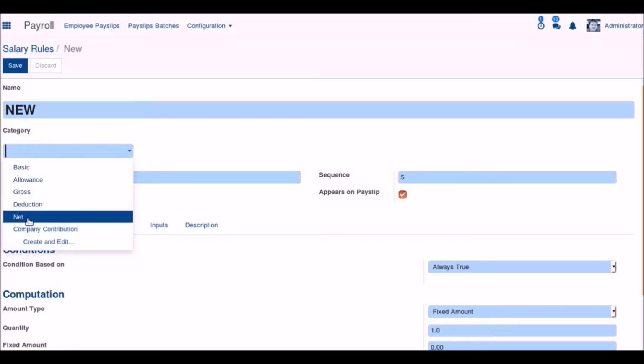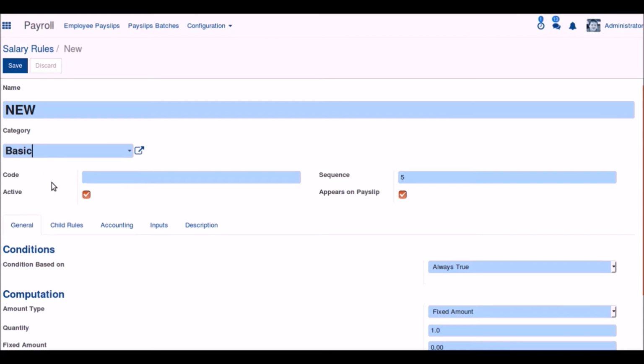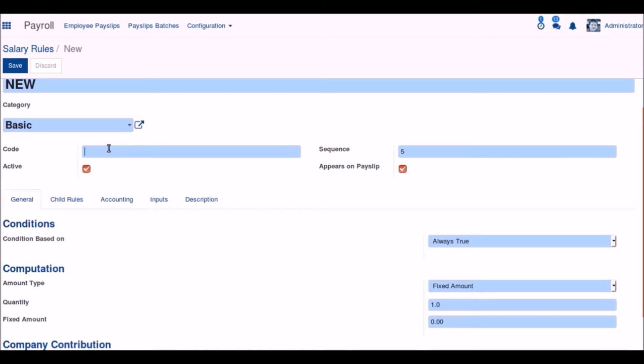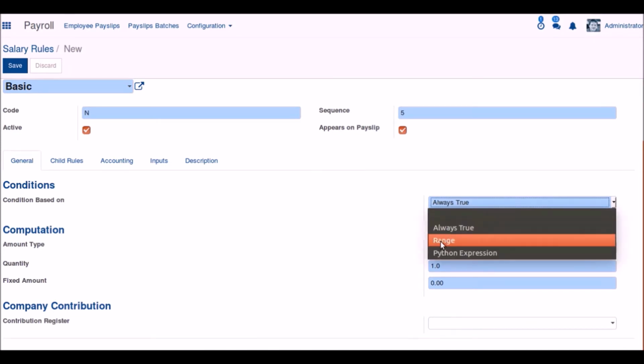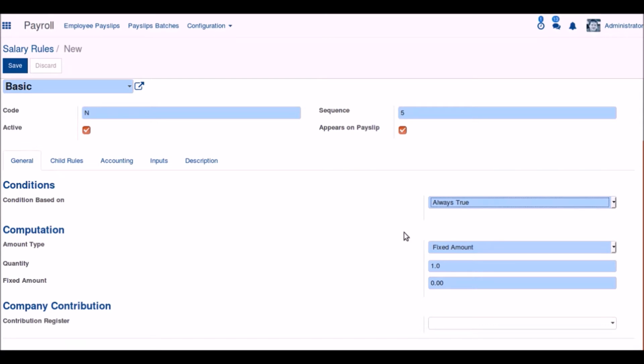That is, is it a deduction or basic or anything, and we have to give it a code. It is necessary. Choose the sequence, choose if it is appearing on payslip or not, and the conditions. We can see that there are three conditions: always true, range, or Python expression. If always true, the next section is the computation.